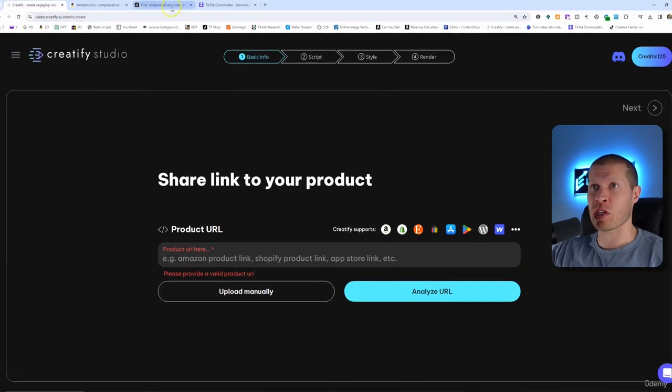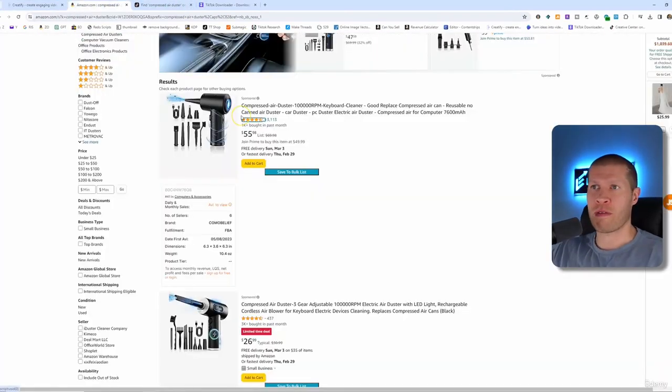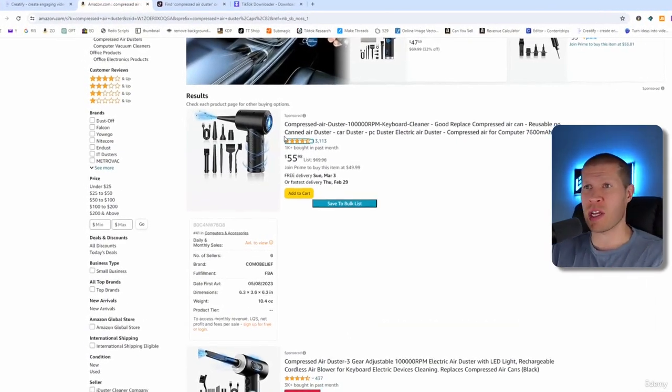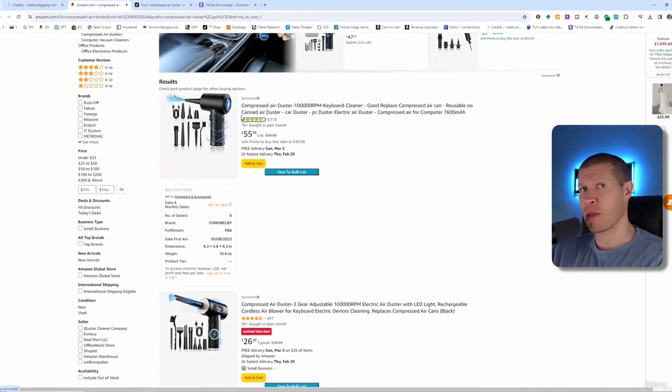And the way that you can do that is you go find the product first and foremost, just to show you an example of what product we're going to use, right? So it's this compressed air duster. I've been seeing it all over my TikTok feed for the past week or so. So this is the example product that we're going to use for this video.